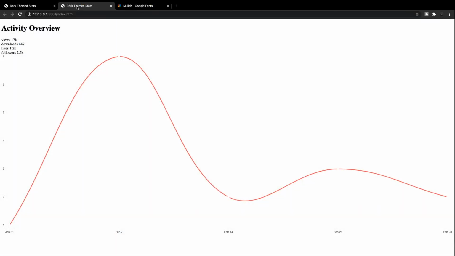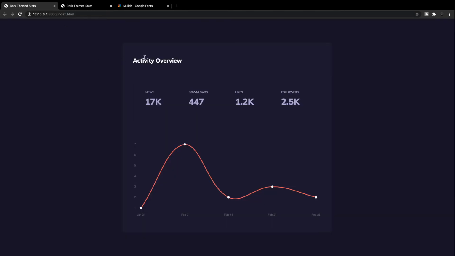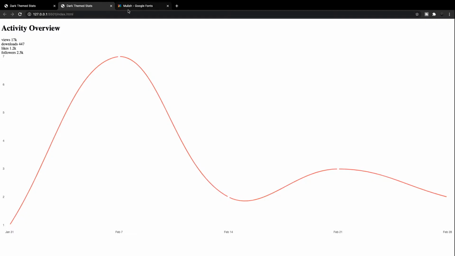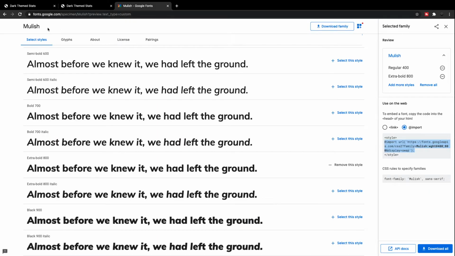All right, then, so the final thing that we need to work on is our styling so that we can get it to look like this finished component right here. All right, so the first thing I want to go ahead and do is we're going to be using a Google font by the name of Molish.